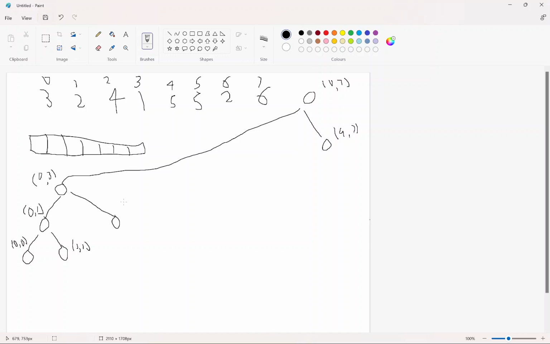Similarly, this will be from 2 to 3, and this will be from 2 to 2. This will be 3 to 3. This will be 4 to 5. This will be 4 to 4. This will be 5 to 5, and so on. It will take a lot of time to construct, so I mean to show the construction of the segment tree.